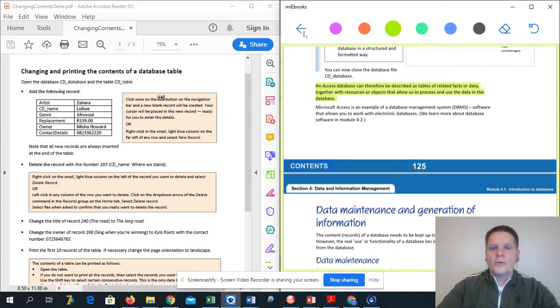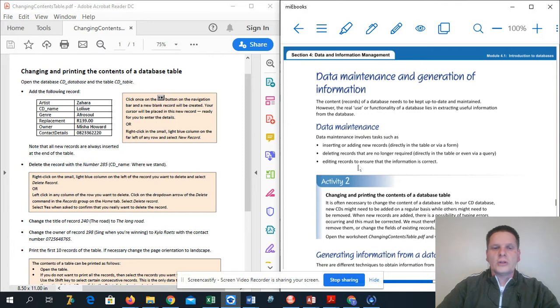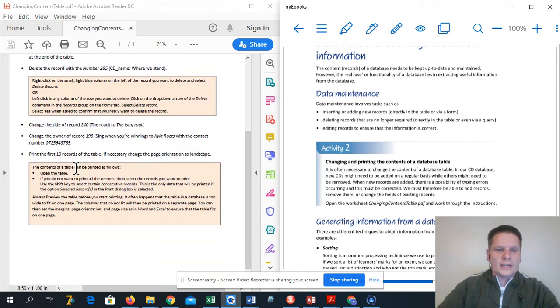Right. For activity 2, there's actually not much to say. I've opened the document that we are asked to open, changing contents table to PDF. So over here, there's a couple of instructions that I would like you to follow. And I actually want you to do this on your own. And then you can rather ask me questions if you get stuck.